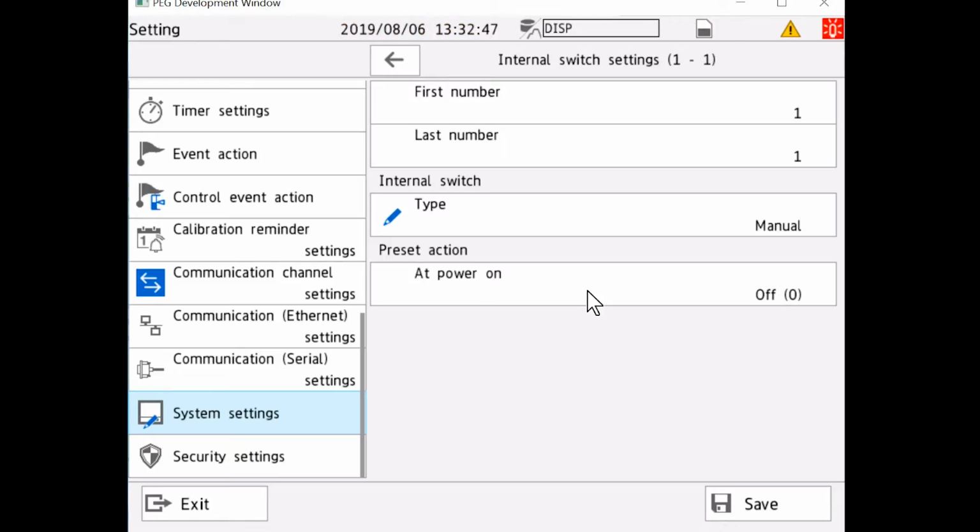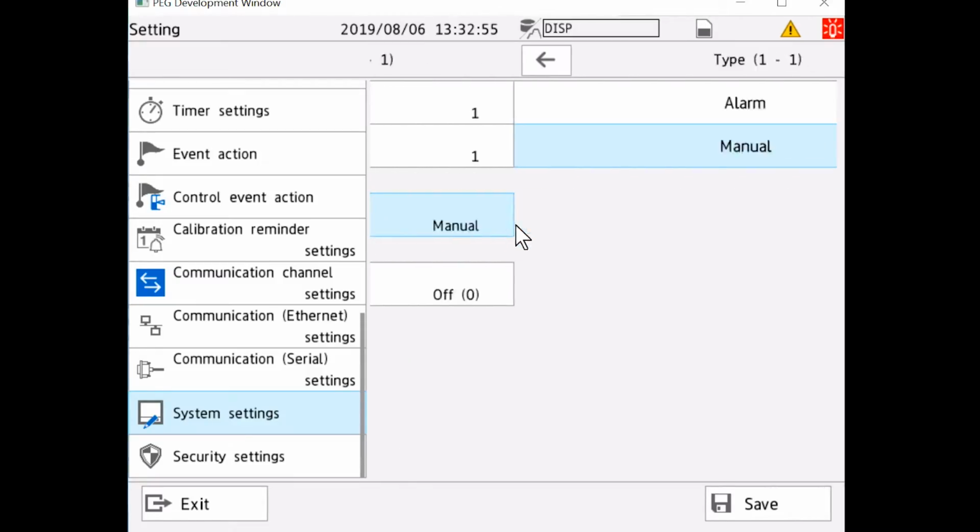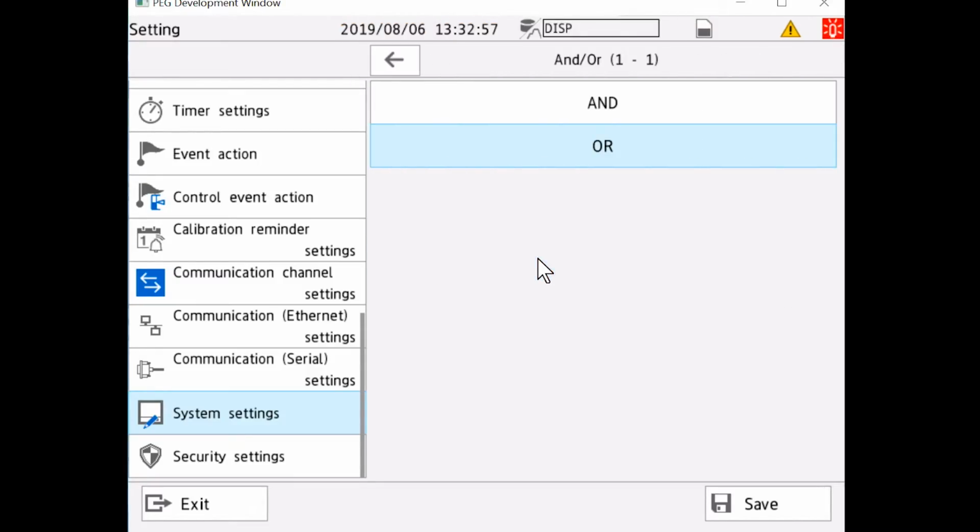You can also toggle AND or OR when using the alarm type. This is used when multiple alarm outputs are assigned to one switch. When set for AND, the switch turns on when all connected alarms go off. When set to OR, only one alarm is required to turn on the switch.